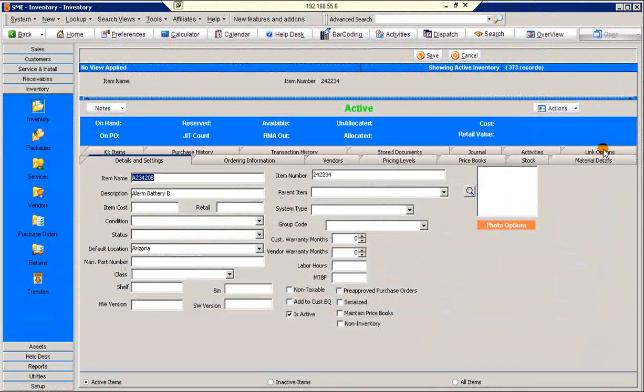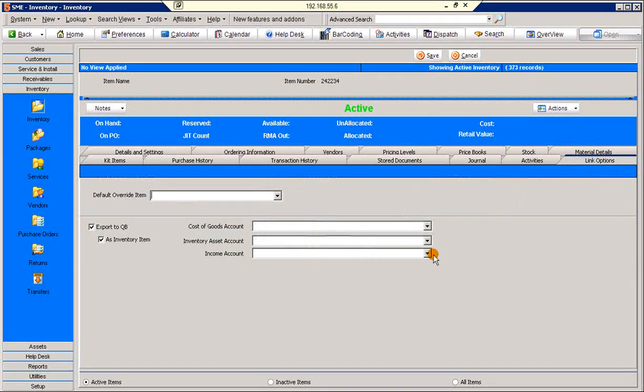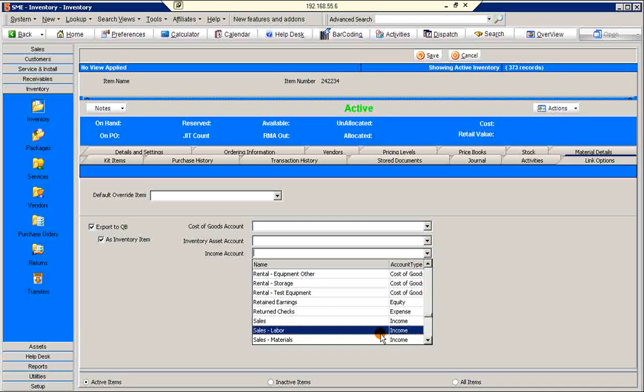If you create a new inventory item in SME, you can set up the accounts on the Link Options tab. The inventory item will sync to QuickBooks with the accounts assigned.